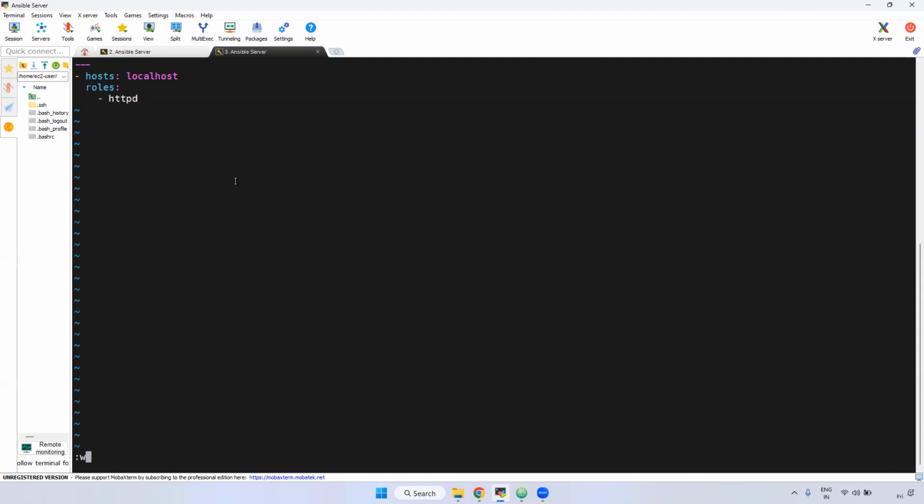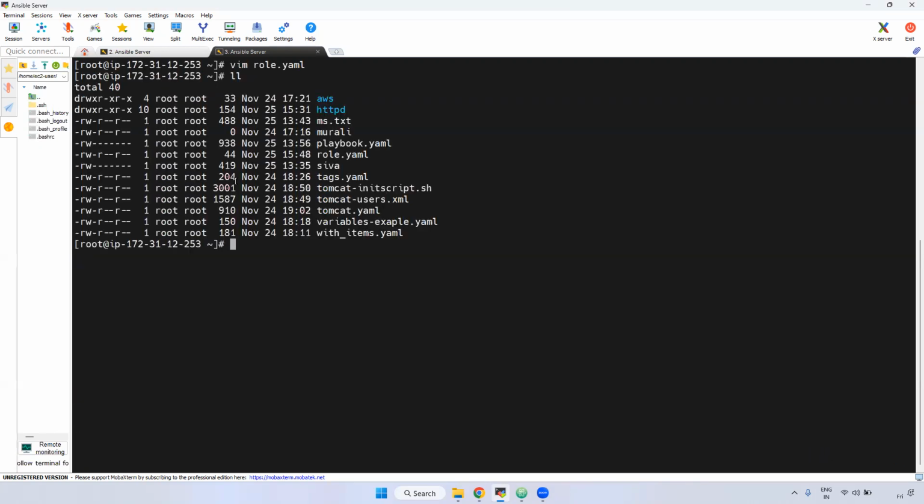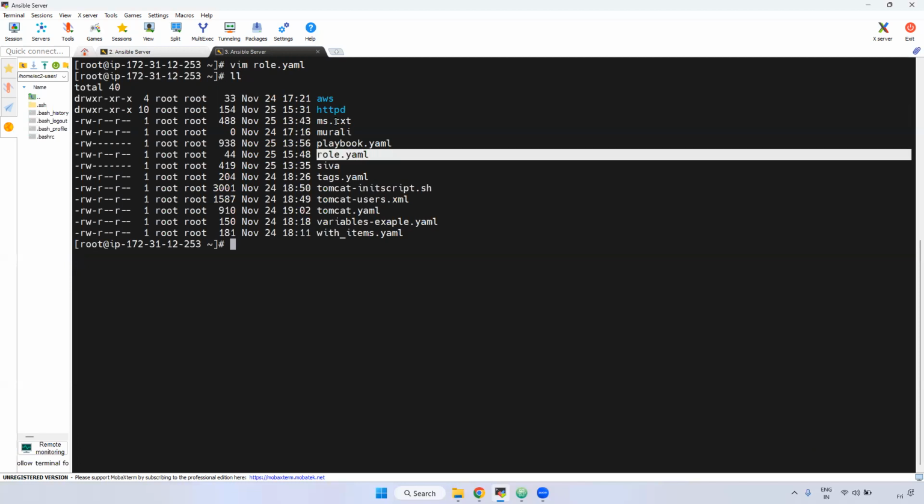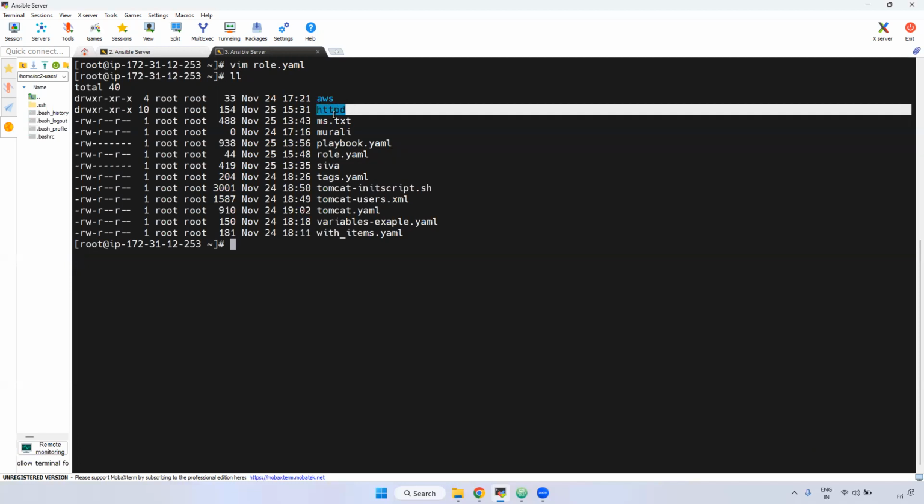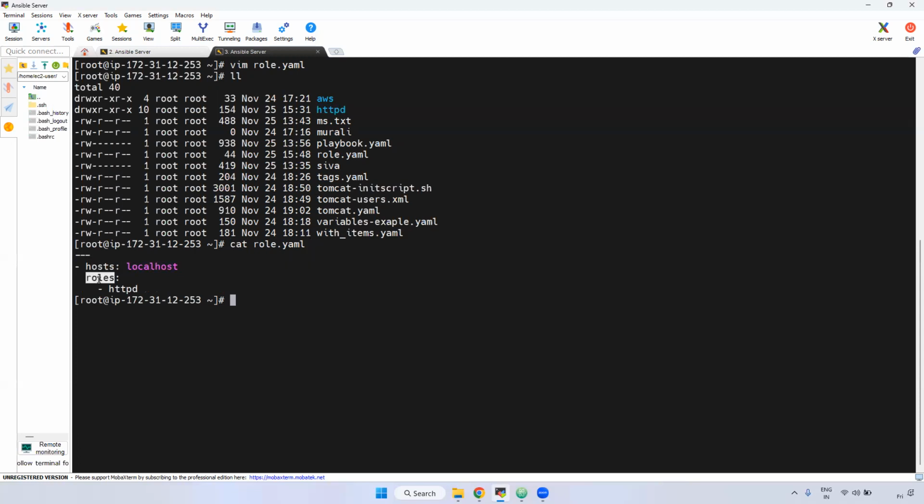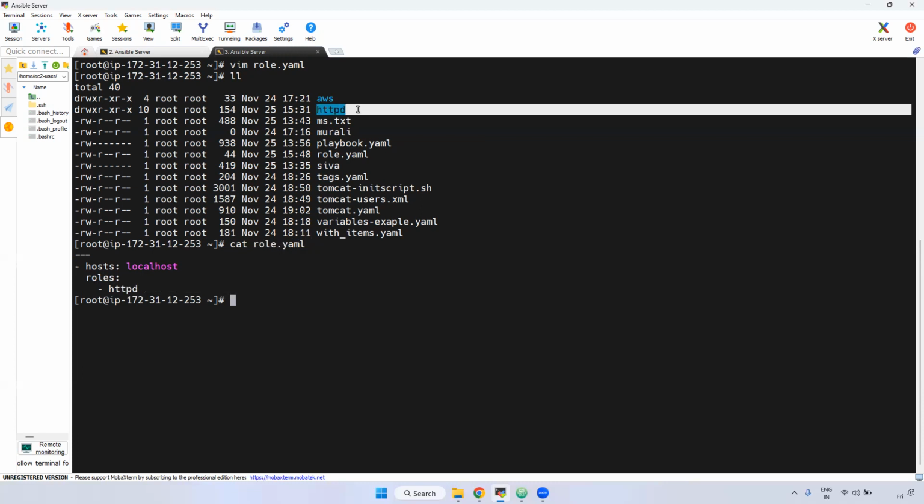And one more thing, if you observe, the role.yml and the HTTPD role are both in the same location only. Got it, right? See, if you run cat role.yml, I'm giving localhost, and under roles I'm calling the particular role. What is the role name? HTTPD. When I run this playbook, internally it will call this particular role. Whatever we have defined inside the role, it will run. Now I'm going to run it.